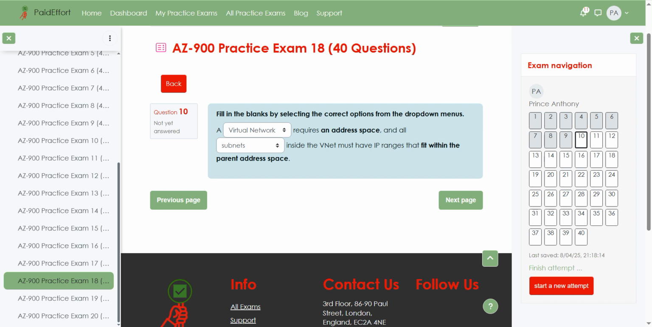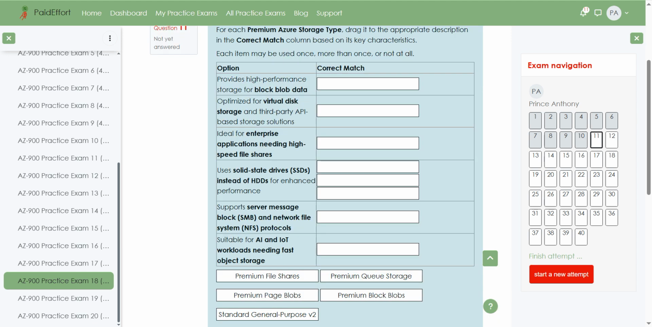So in summary, the VNet defines the big picture of the network space, and subnets divide that space into manageable sections for organizing resources. For each premium Azure storage type, drag it to the appropriate description in the correct match column based on its key characteristics.